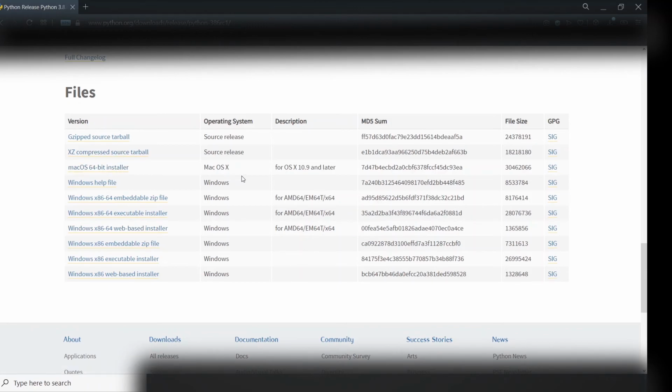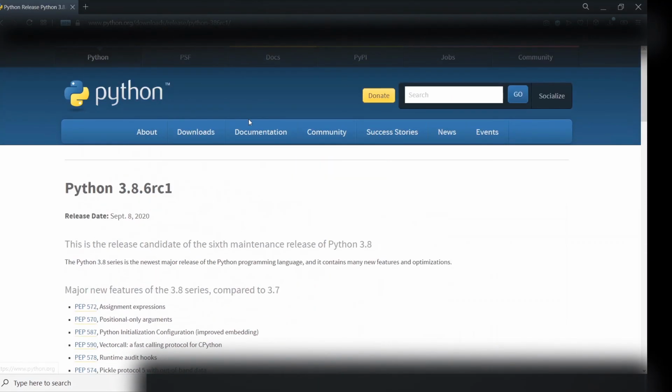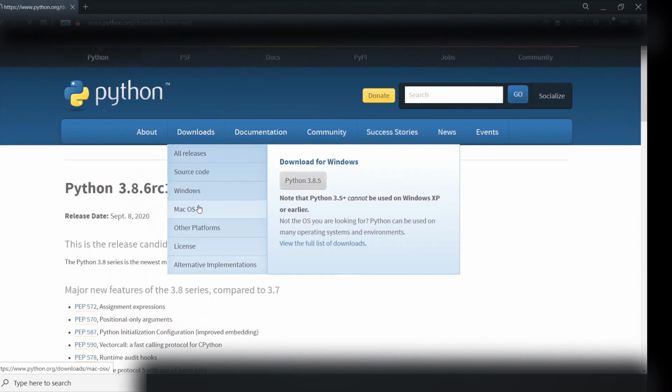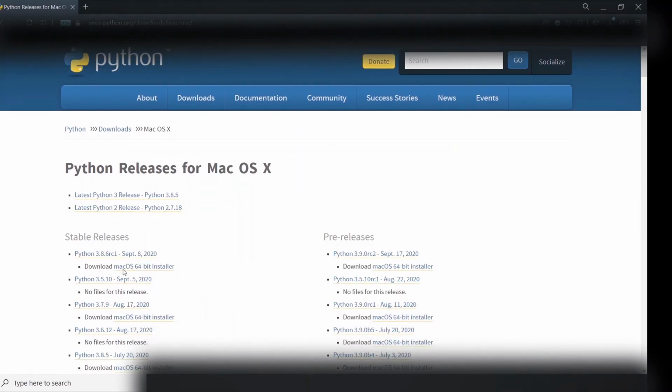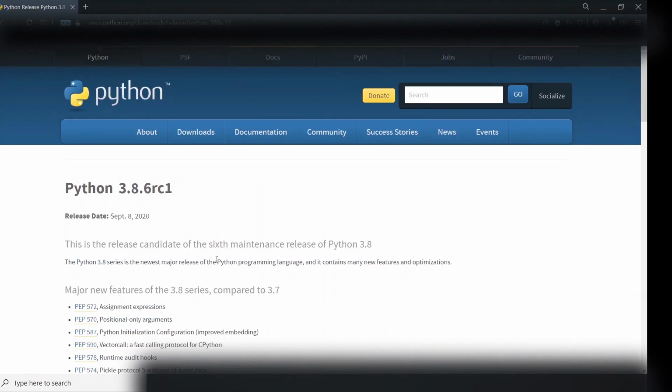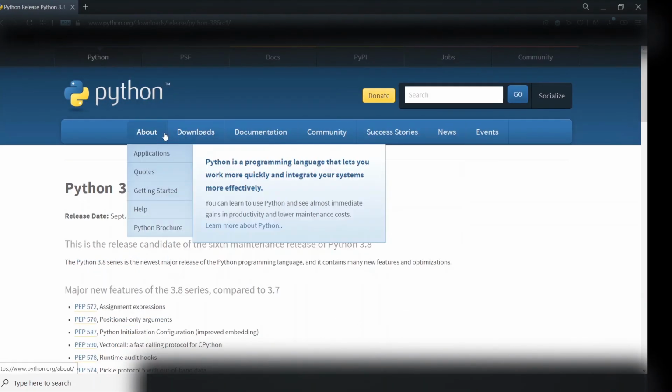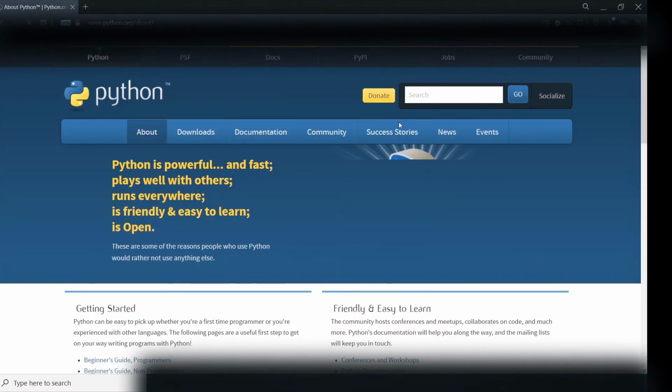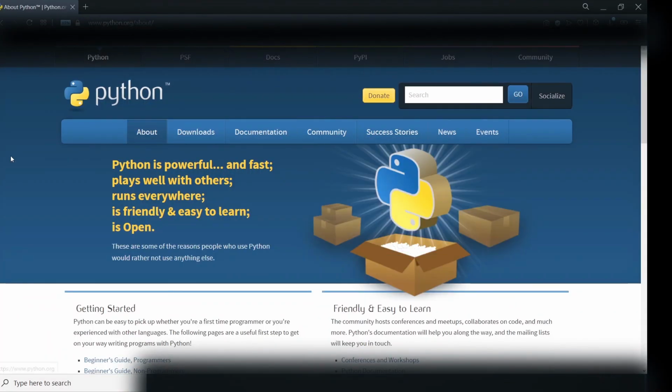I'm pretty sure this is the Mac OS installation. I'm pretty sure. Mac OS. Yep, it's Mac OS. So you can't install Python on Linux. Sorry, Linux users, but that's just that.